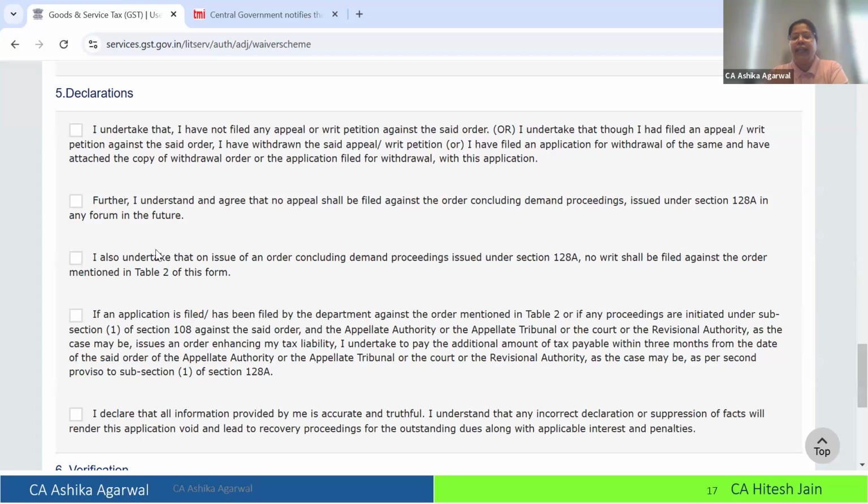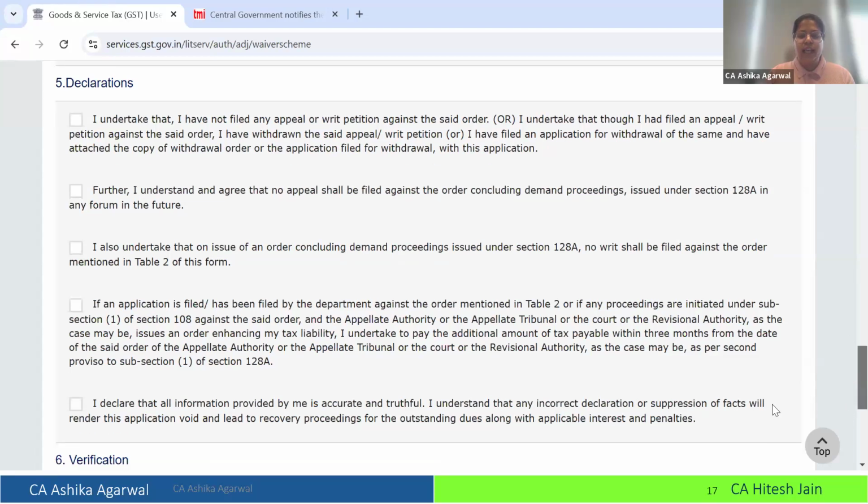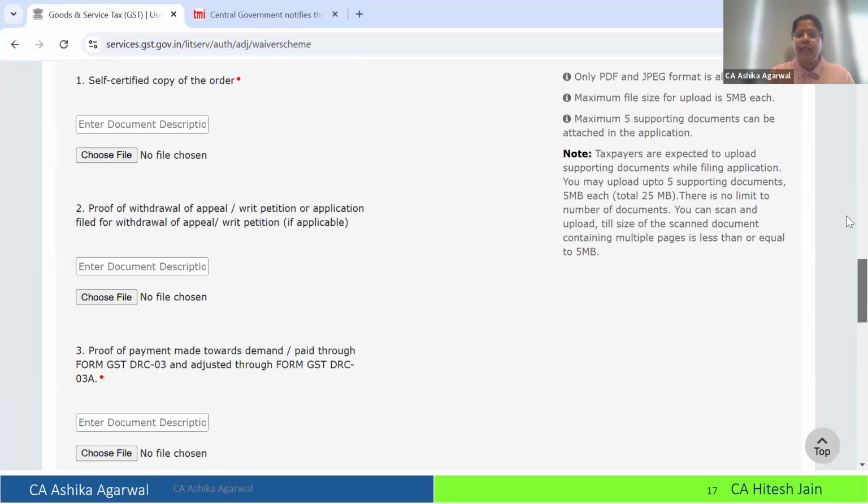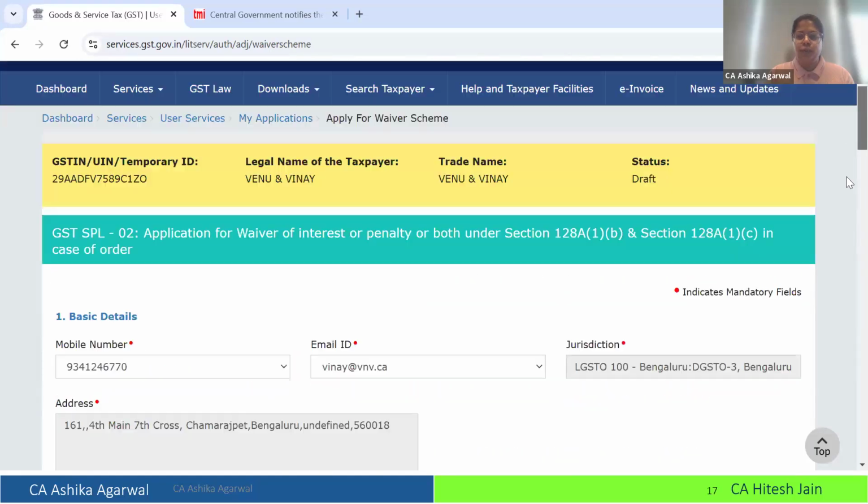These are all clicks by which you are basically saying that you have not filed an appeal, or if you have filed an appeal, you have filed a withdrawal application, or in case your case is picked for department appeal or revision, you are saying that yes, I will make an additional liability. So all this disclosure, you have to give a declaration, and accordingly you have to save and file this SPL 02.